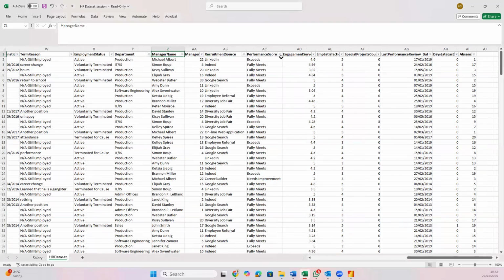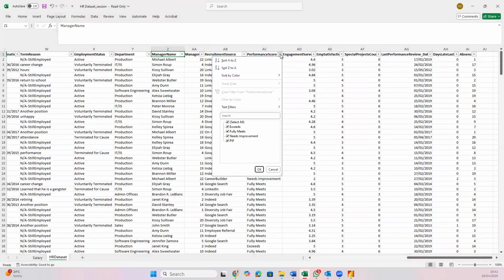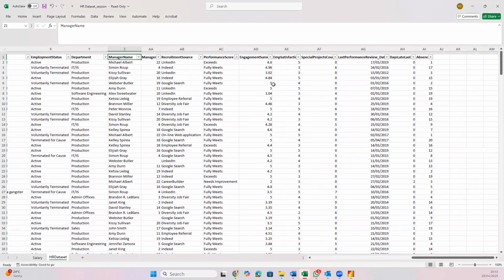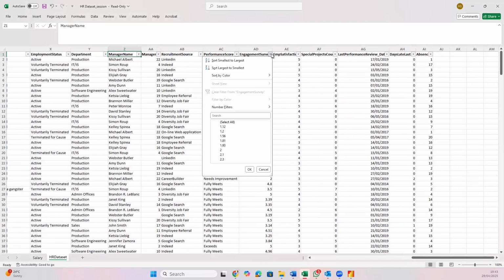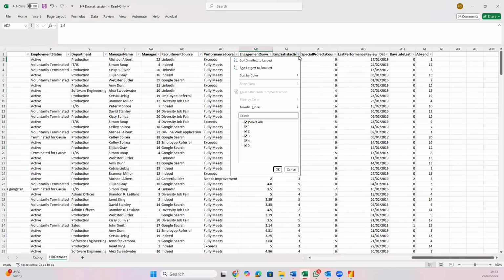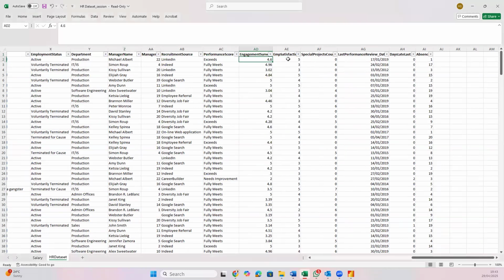Then your performance score. So whether you exceed expectations, you fully meet expectations, you need improvement, or you're on PIP. Again, that is already recorded here. And then you have the engagement survey that was carried out for the employees. Each and every person populated the engagement. Then the employee satisfaction. So how satisfied are you with the employer? Again, you have the score here.